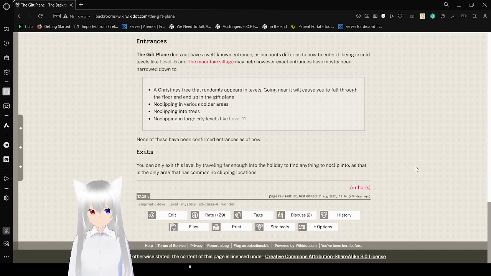Exits. You can only exit the level by traveling far enough into the Holiday to find anything to no clip into, as that is the only area that has complete no clipping locations.